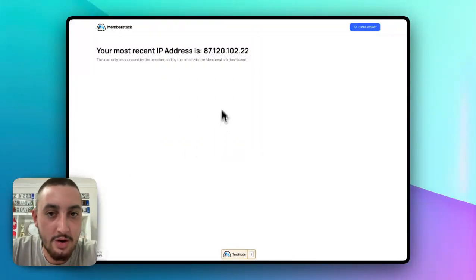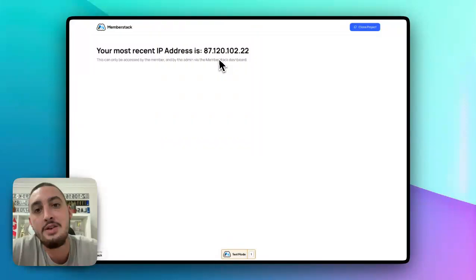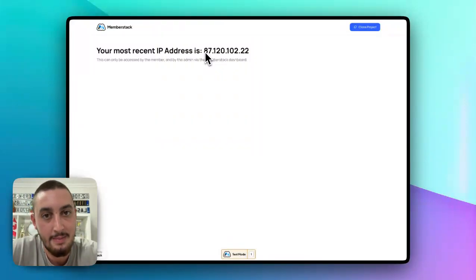But first, what I want to show you is this. Here we are, and as we can see, it is saying your most recent IP address is shown here. This is just pulling from a custom field in Memberstack, data-ms-member last-ip. So there's nothing special you need to do to display that.